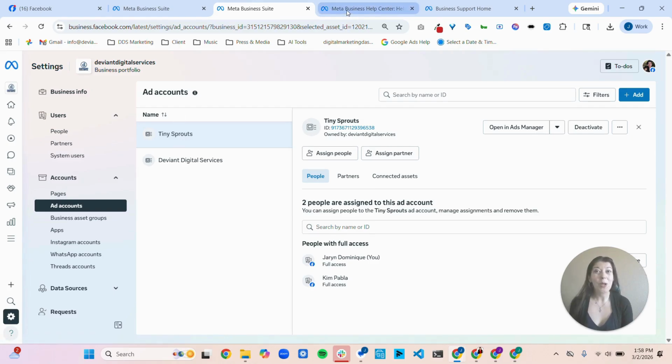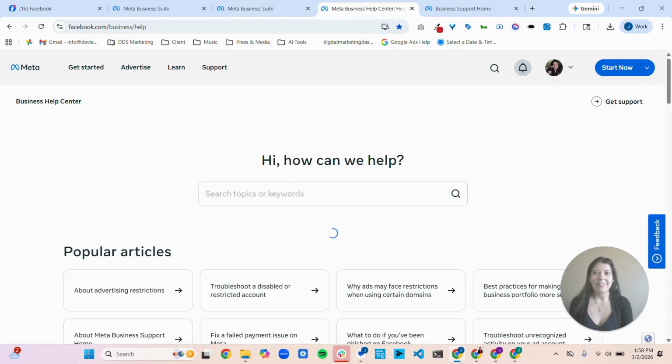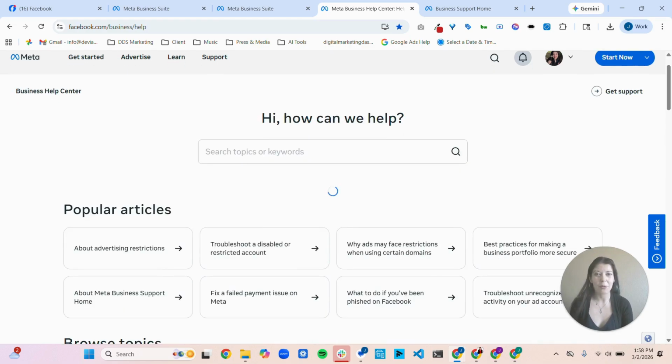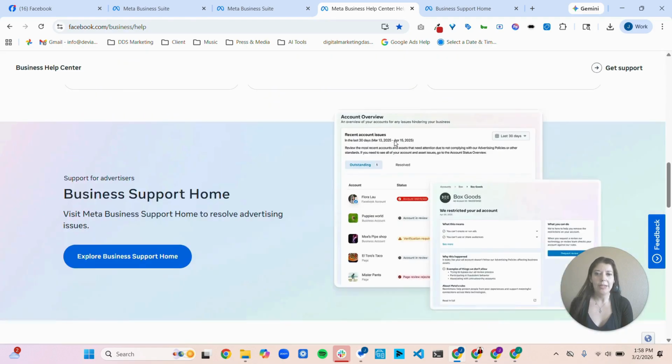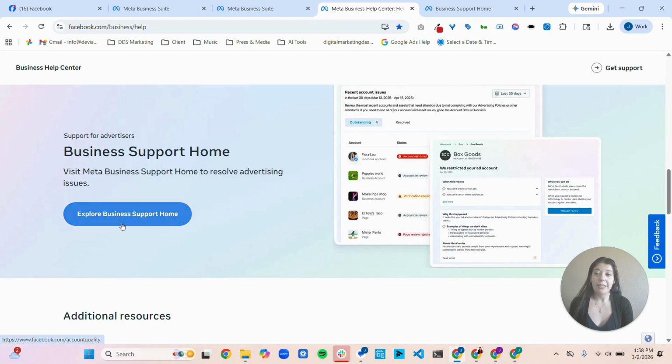The next step I want you to do, and we will include this in the description, is navigate to facebook.com/business/help. You will then be directed to this page with all these fun little help articles. Don't worry, I'm not going to send you down a rabbit hole. I want you to scroll all the way down here, and you should see a button that says Explore Business Support Home. Sometimes you'll even see a contact button right here, which will help you kind of bridge that gap. But as of March 2026, this is the process to go through. Be surprised if they change it in the future.